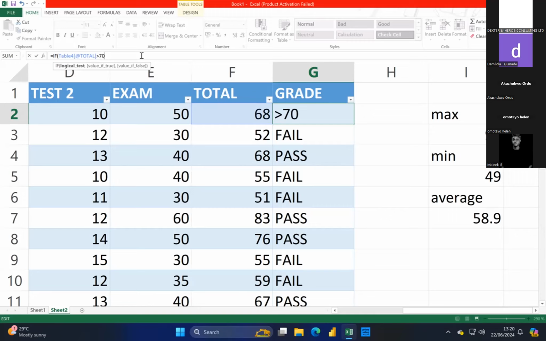No. Greater than 70. Or equal to. Greater than 70 means 71 and above. But so you have what, two choices? Greater than 69. Or greater than or equal to 70. So do equal to, after that, greater than. Then now put 70. Good. Greater than or equal to 70, comma.